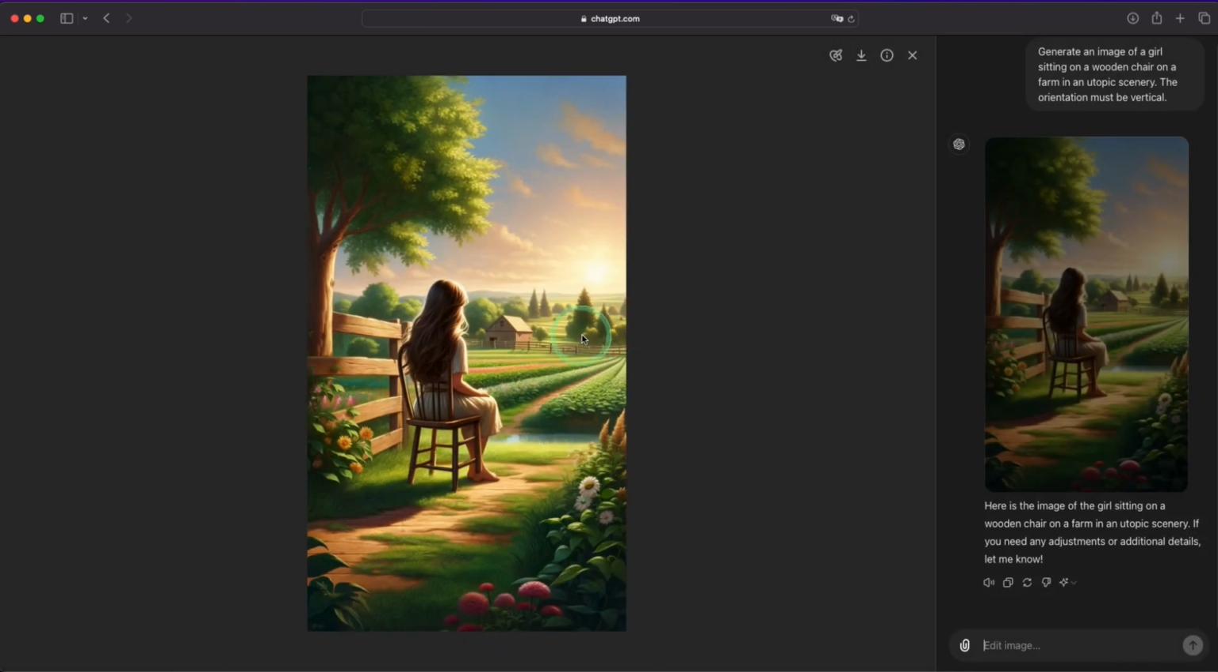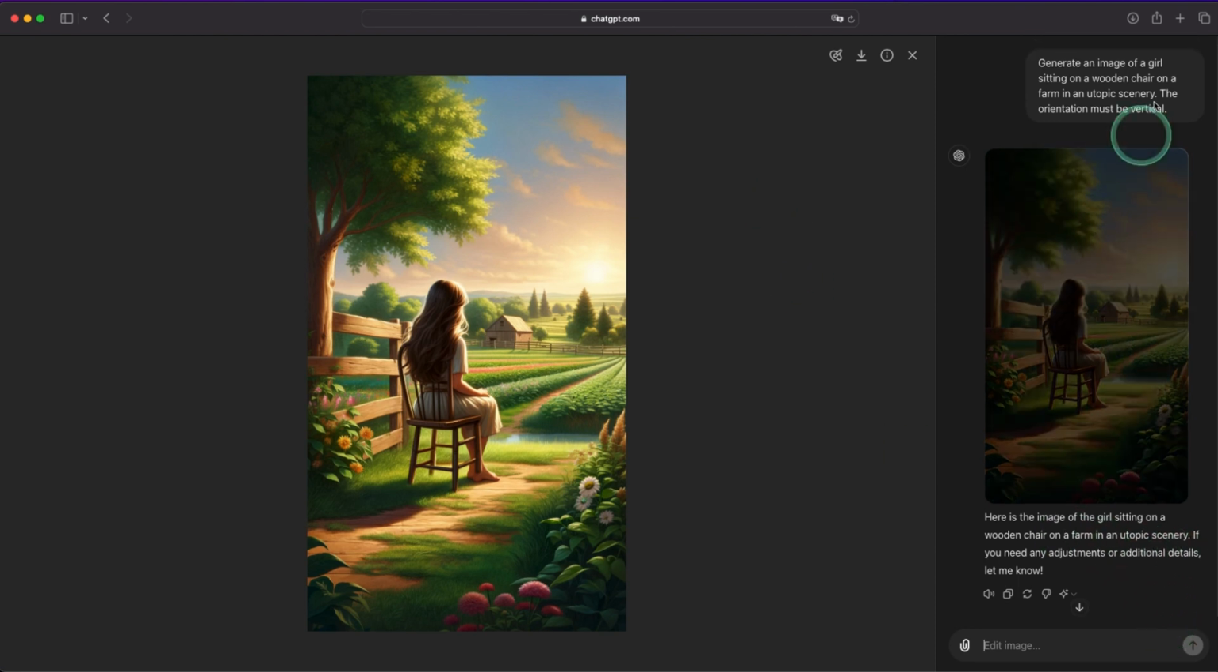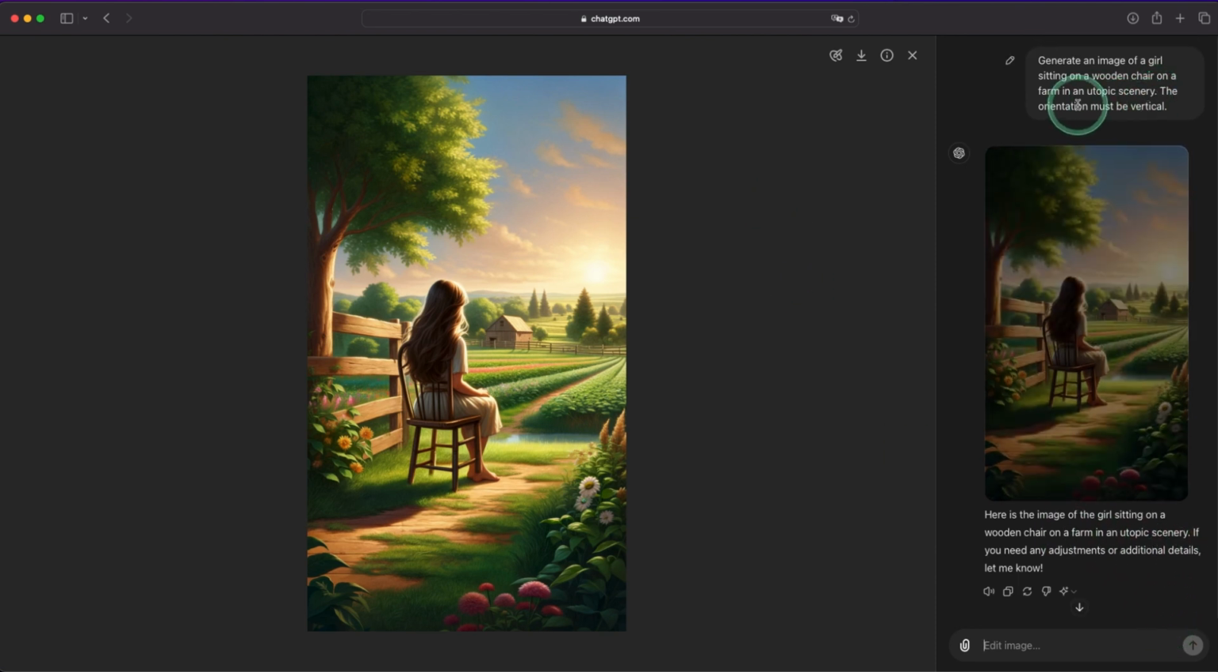And with an orientation vertical like this, we can use it for example, Reels, TikToks, Shorts, or you can just send it to people you would like on a phone, because this orientation is perfect for phones. So that's basically how you do it, guys. You just have to add the sentence I showed you, that the orientation must be vertical, and you will create every image in a vertical orientation.